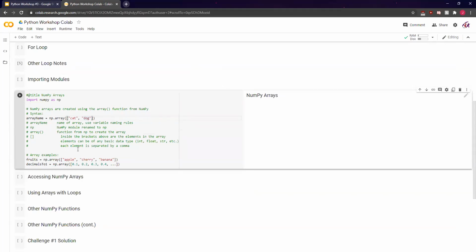So here are some array examples. You have this one, which is an array of strings called fruits. You have fruits, the name of the array, equals np.array, and then within the brackets, you have the elements: apple, cherry, banana. And then for this one, you have float values, which are decimals. You have this array called decimals to 1, which is initialized by np.array, and then you have the elements going from 0.1, and it'll continue on to 1.0. But yes, you can have different types within your array.